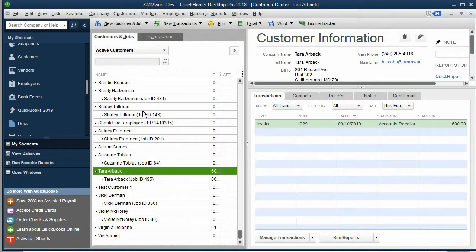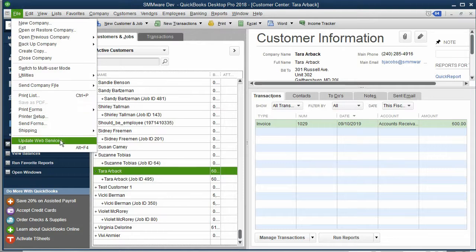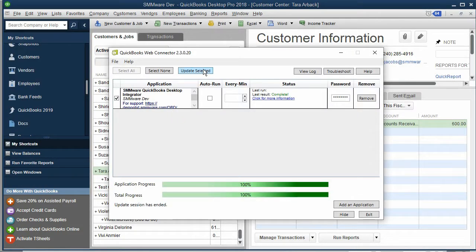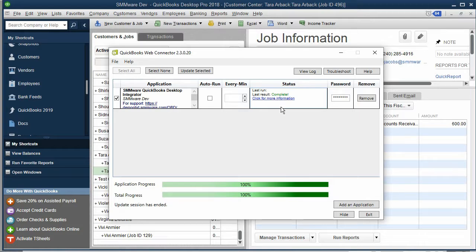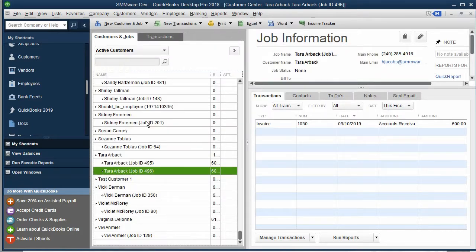We'll go back into QuickBooks and run the synchronization again. And once again, it completed. We don't see any errors. You can watch the progress down here. Now you can see that this job has been added, job 496, and it also has a $600 invoice. So that's the process for adding an invoice.